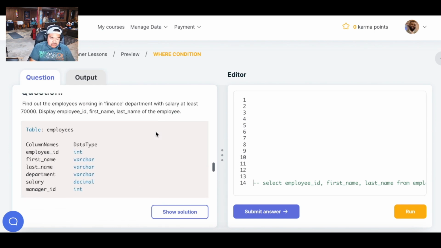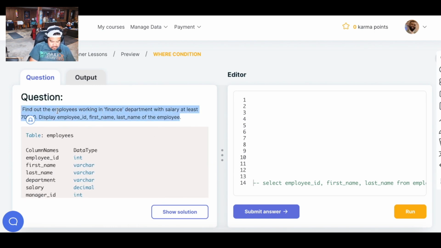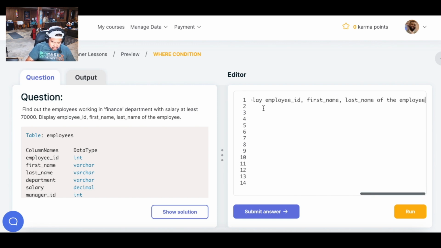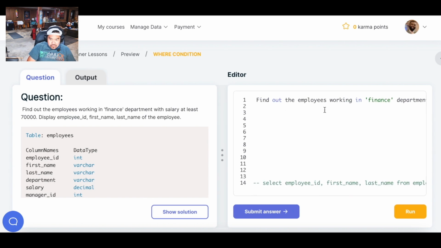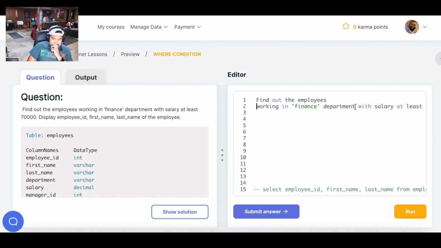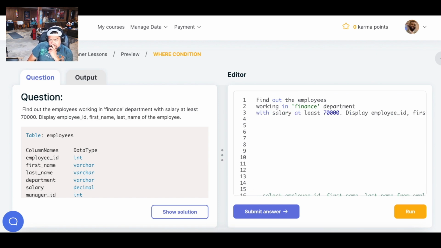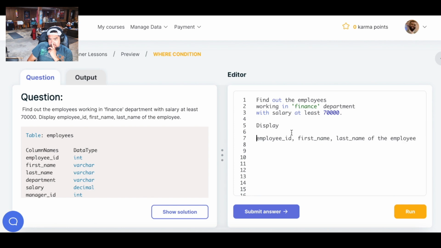So, what is the question asking? Let's do some pseudo breakdown here. I've just copied that question, Command C, and make sure this is blinking and black, and then Command V, Control V, Control C for a PC. So find out the employees working in finance department with salary at least 70,000. Display the employee ID, first name, last name of employee.